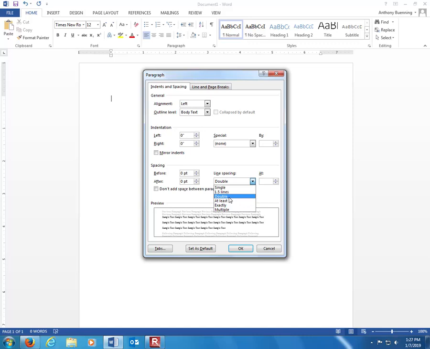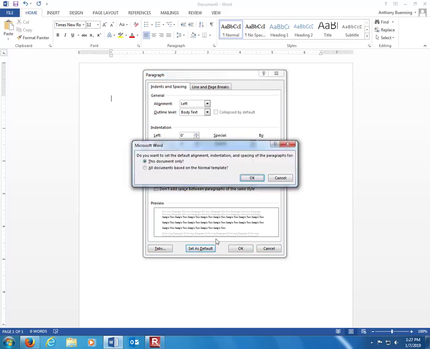All right, make sure it says double spacing over here where it says line spacing. Once you've done that, you can also set this as a default. That way, you can actually have double spacing every single time you open up Word.